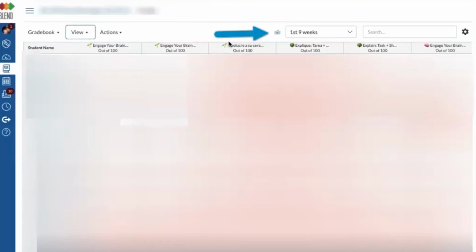A box will then appear on the top right that shows you which grading period is currently being shown in your gradebook. If you're in between grading periods and feel like you might be missing some assignments in your gradebook, or want to see them across multiple grading periods, you can select the drop-down arrow and change it to All Grading Periods.